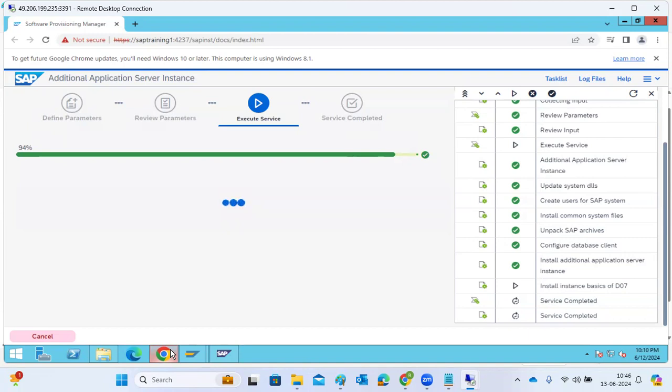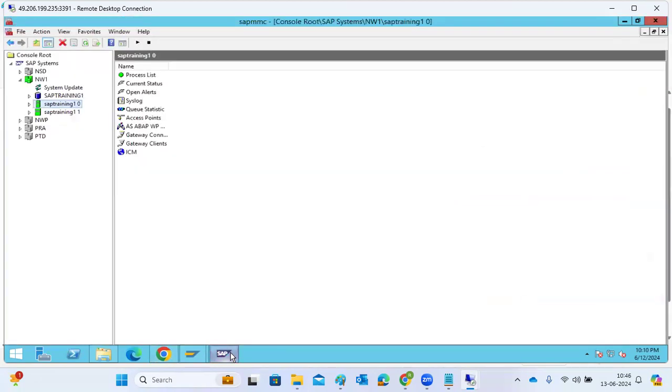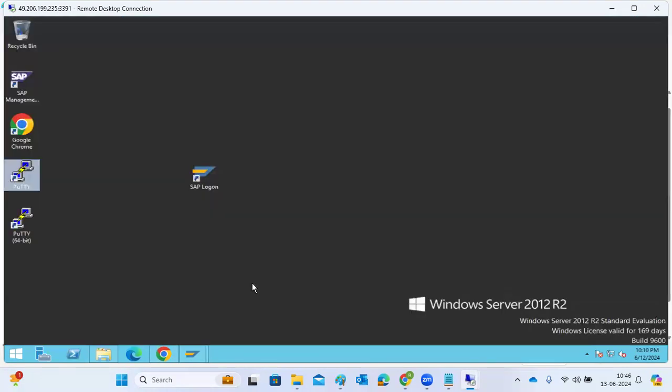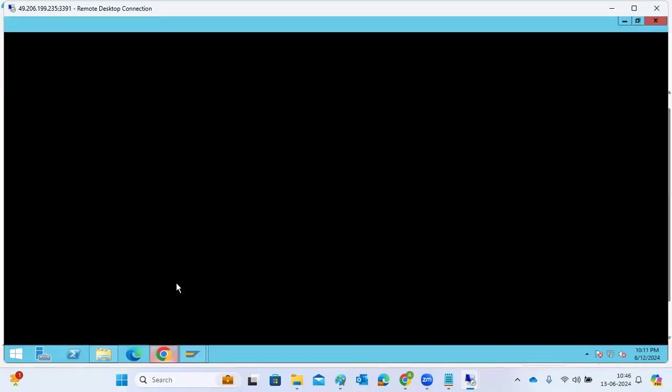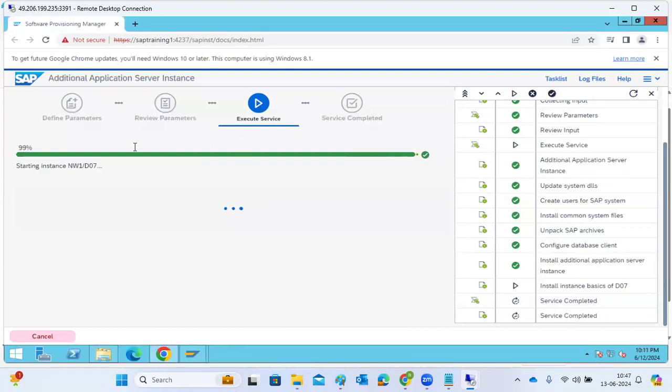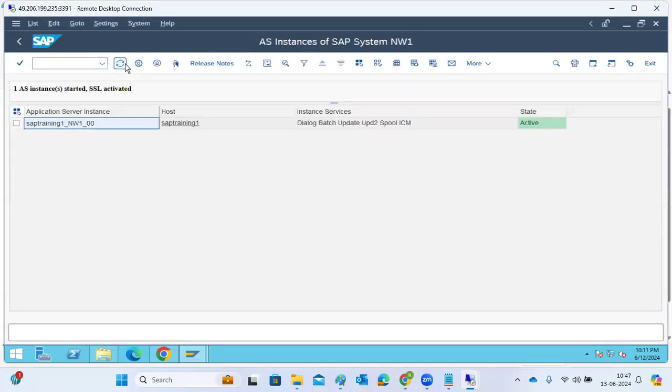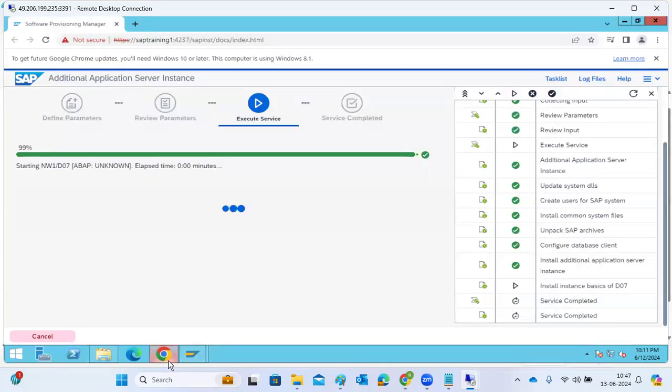Almost done. You will get one more instance here. Starting the service now. So here you will get one more app server. Just click this button. One more app server will be located here. Starting.